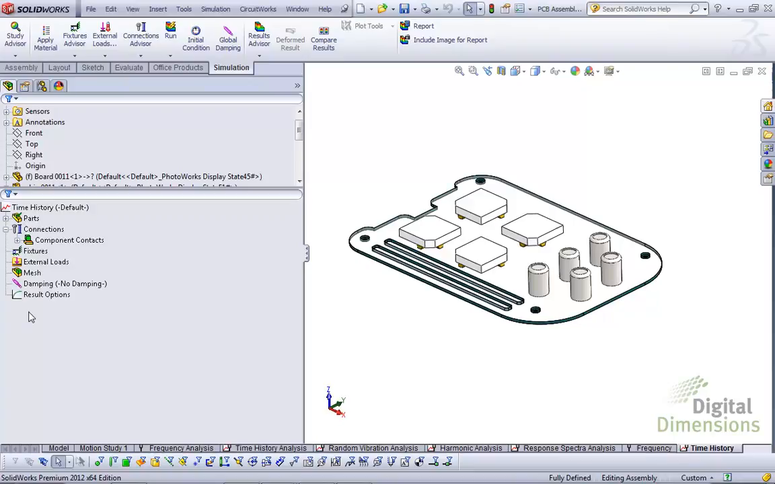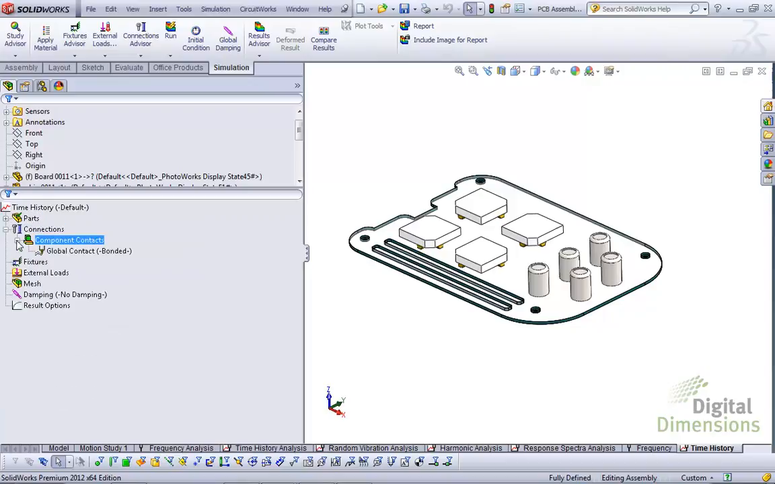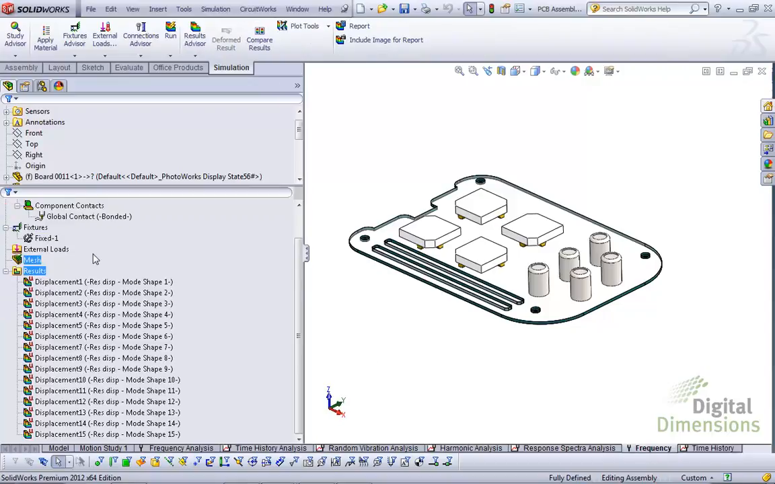This is your simulation feature manager. Very similar to what we had before. And so let's just step down the feature manager. We're done with the parts folder because all the different material properties have already been assigned to the solid models. We'll skip the connections folder because we're going to use the global bonded contact option. Under fixtures, we're going to come back to our frequency study, and we're going to take the fixtures that we've already defined and drag and drop them into our time history folder.